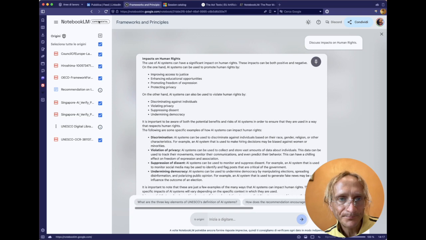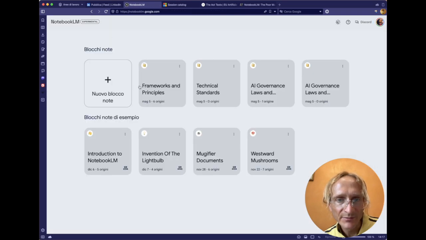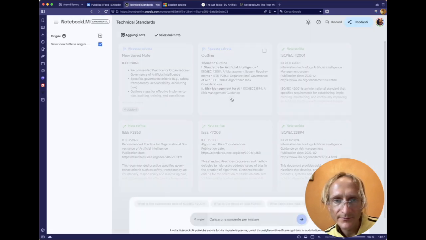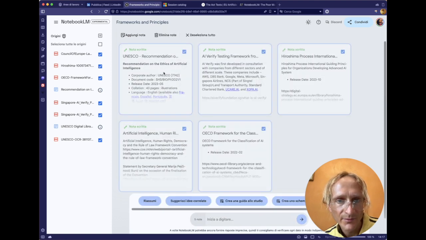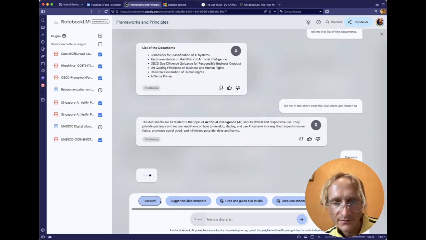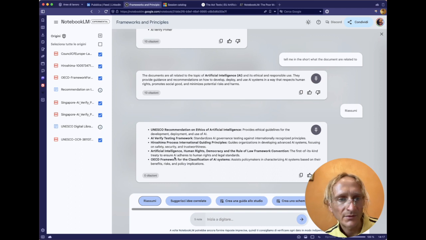And we can apply the same search. Framework and principles is the one we need. If we select the notes, here we have some quick questions. It's multi-language, and it is what it is.